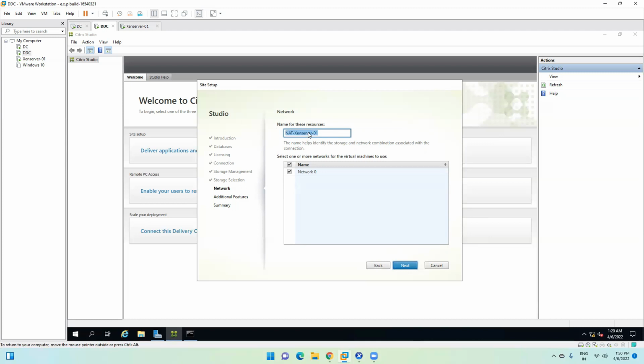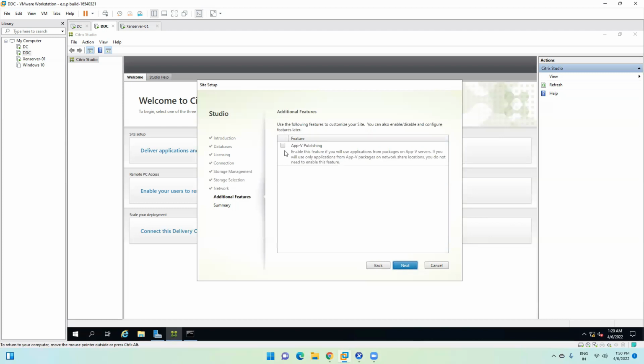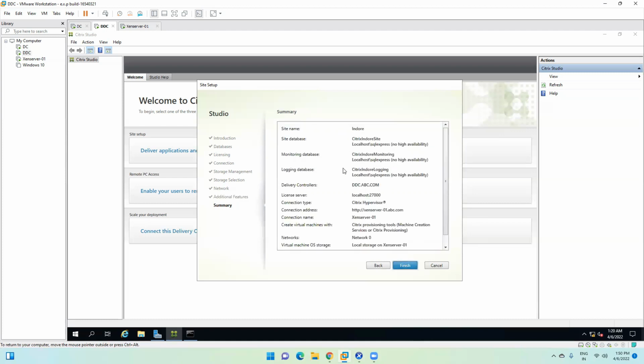Anyone in your team can easily identify which network resources have to be modified or if any changes are required. Simply click on next. App publishing, we do not require this feature for now. Simply click on next. So this is a summary of what we have selected.